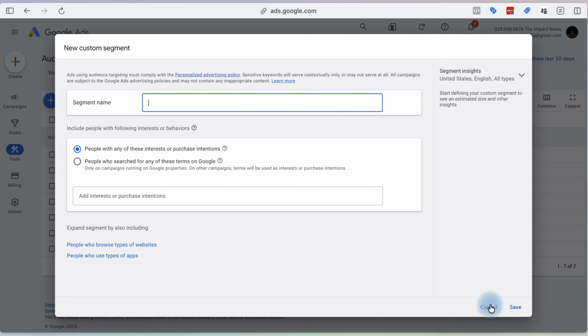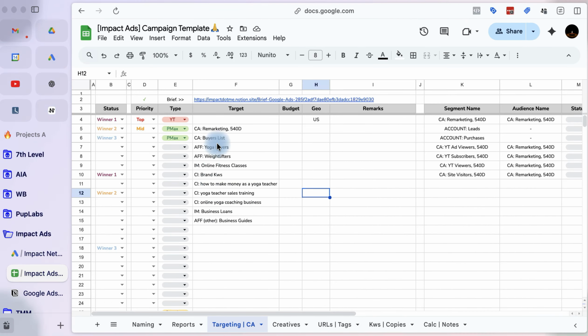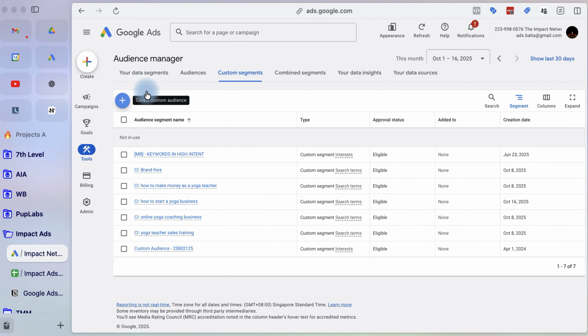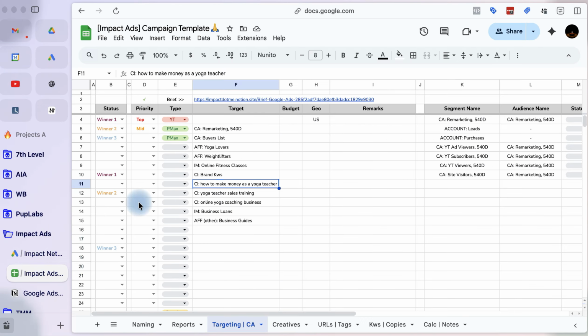Cool? So the naming convention is going to be like this. CA, custom audience for remarketing. CA, custom audience for a buyer's list. AFF is affinity. IM is in-market. CI is custom intent. This is the one based on the custom segment. Custom segment plus, choose this, it makes it a custom intent audience. Okay, CA is our data, CI is the custom segments, IM is in-market, AFF is affinity. Cool?